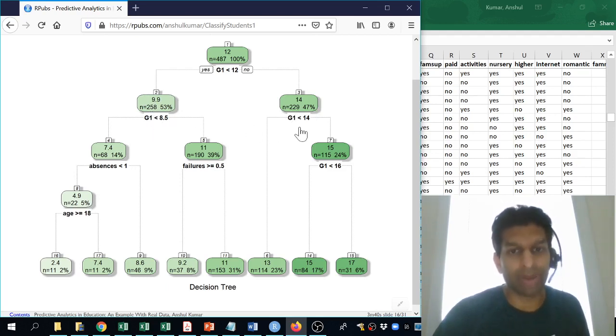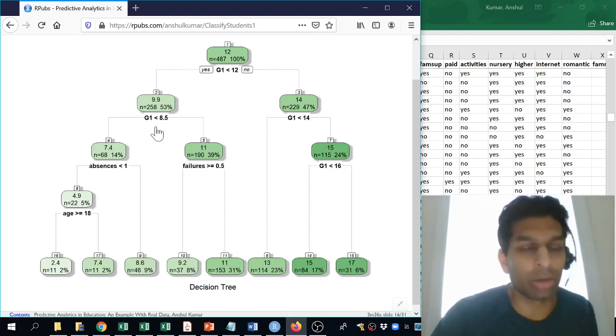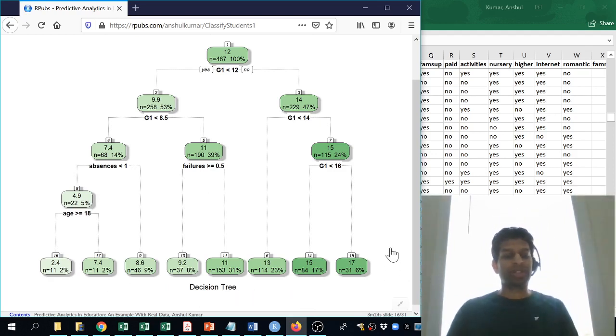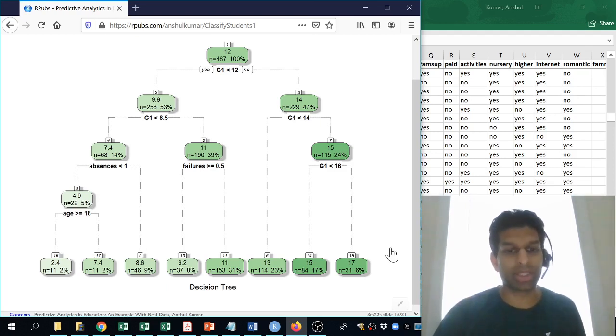Then it further divides the data using the first midterm grade of G1. And then it uses other variables to further subdivide the data until it gets down to the very bottom, where it can classify all of the students into these different groups that you see at the very end here.